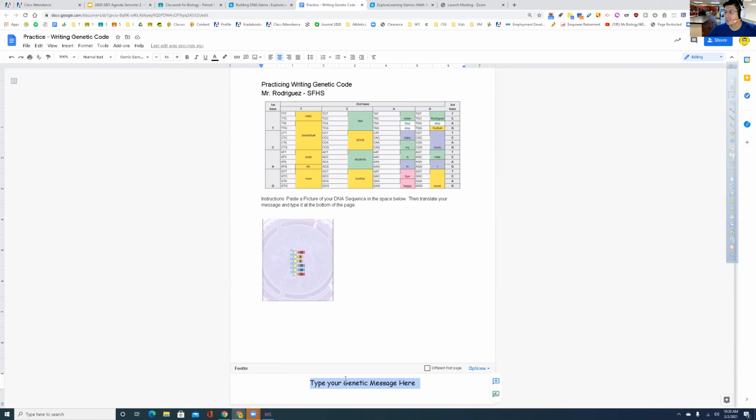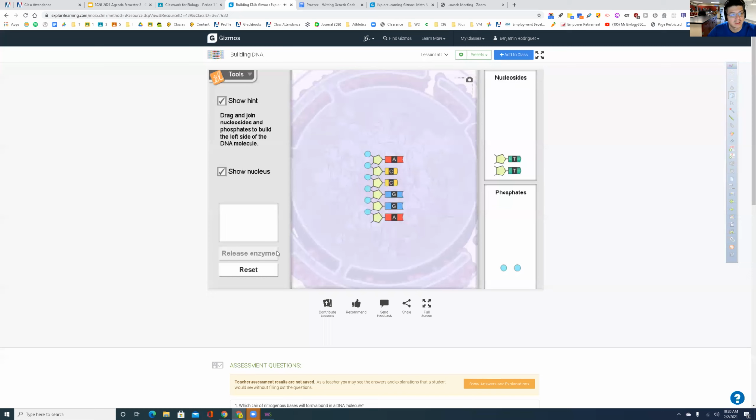Okay, so you are going to build your nucleotide strand. You're going to make your DNA strand. And remember, how are you going to organize the letters? Well, it depends on what you want to say. But here's the trick. You only have 2 A's, 2 C's, 2 G's, and 2 T's. So there might be some codes that you cannot build because you don't have enough nucleotides.